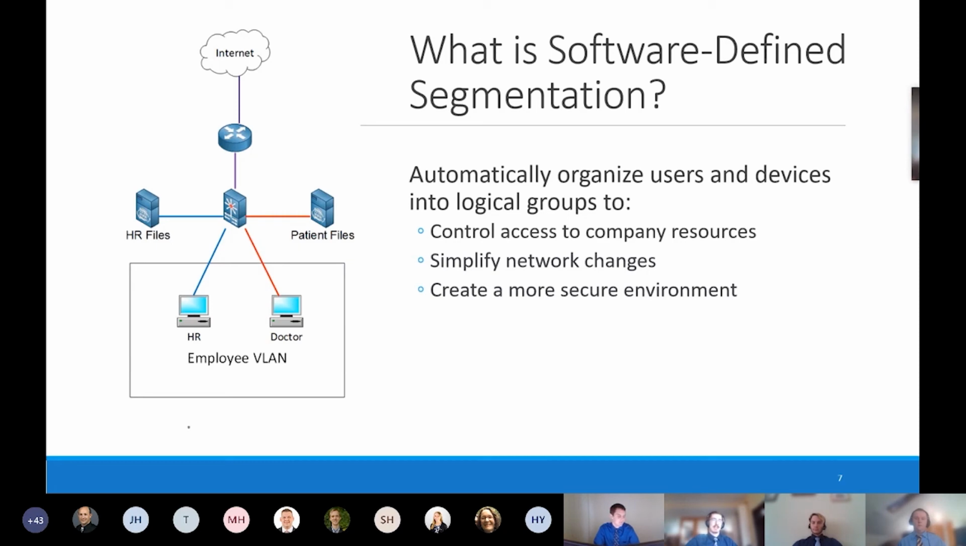It acts as a single pane of glass to simplify network changes, and it leverages roles to create a more secure environment. So for example, you have 2 groups of employees, HR and doctors. HR employees, you're going to want to give access to HR files and the internet. However, they shouldn't have access to patient files. On the other hand, doctors are going to need access to patient files and the internet, but they don't necessarily need access to HR files. Software-defined segmentation allows you to do this while the 2 different groups are managed through a single network versus using VLANs and ACLs.